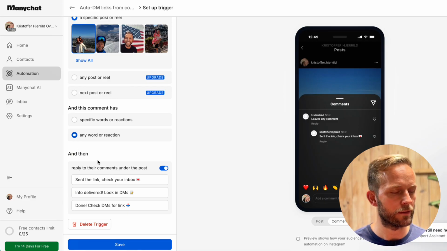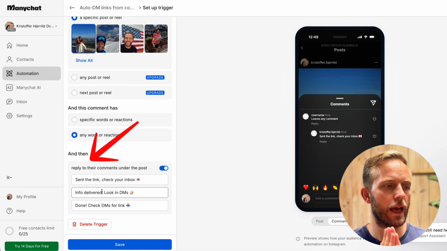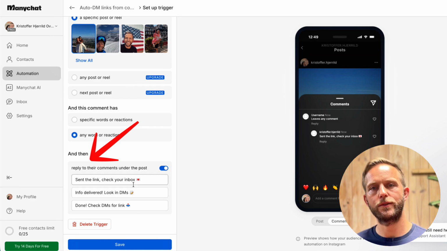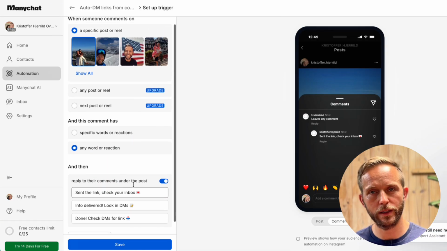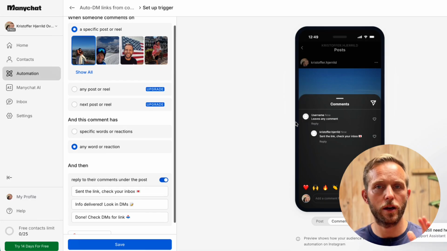So then we have that set, and then there is the next thing here, and that is, and then reply to the comments under the post. So what that means is that if someone actually makes a comment, well, then we'll send a message back to them right away in the comment section of that post.